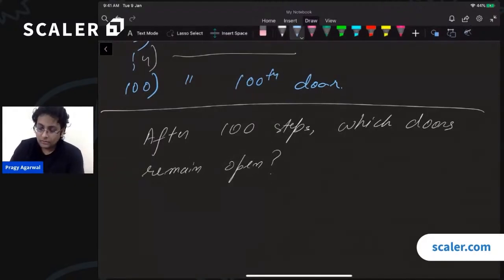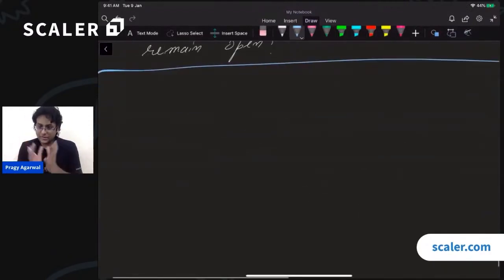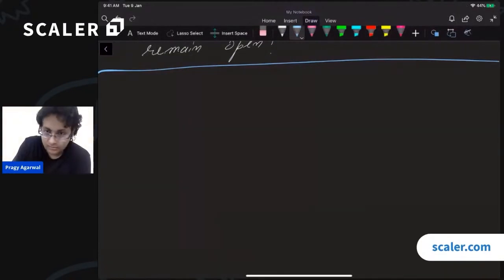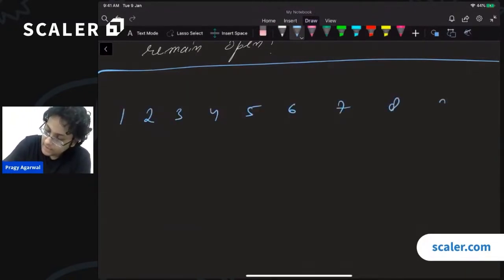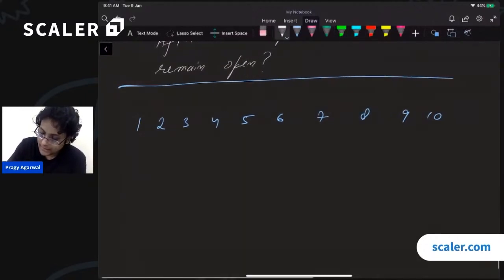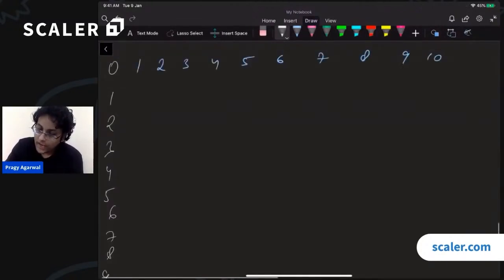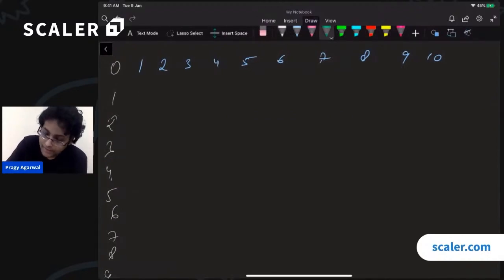All right. So, this 100 is a very, very large number. So let us actually reduce the problem. Whenever you have a difficult problem, you try to check that problem on smaller numbers. So let us say that we only have 10 doors: 1, 2, 3, 4, 5, 6, 7, 8, 9, 10. Initially, all of them are closed. This is step 0. Step 1, step 2, step 3, step 4, 5, 6, 7, 8, 9, 10. What happens after the first step? After the first step, every door is open.